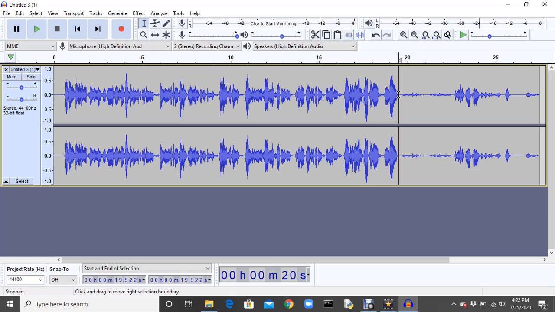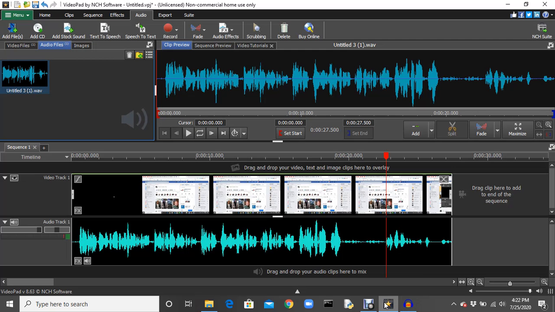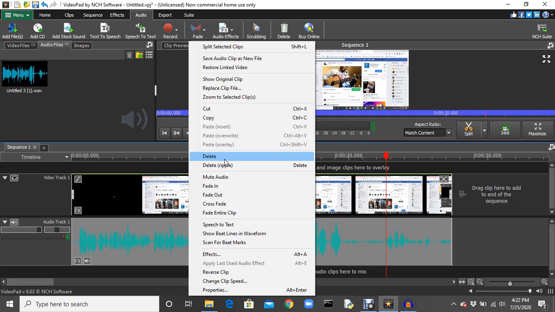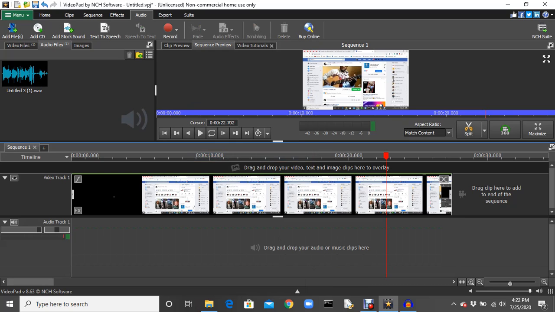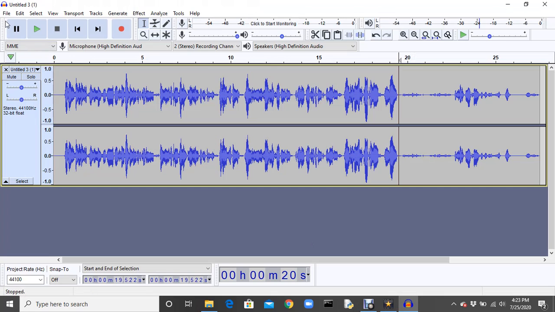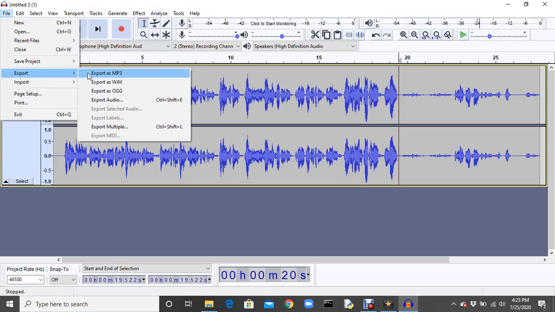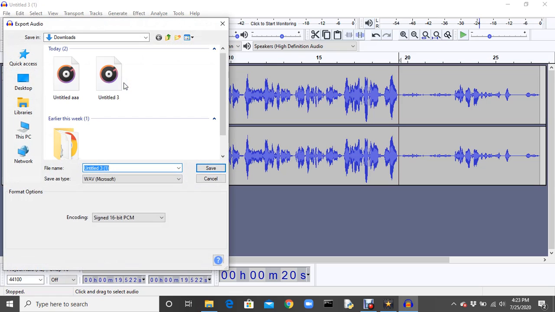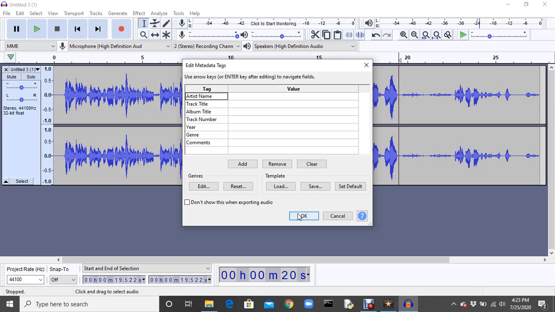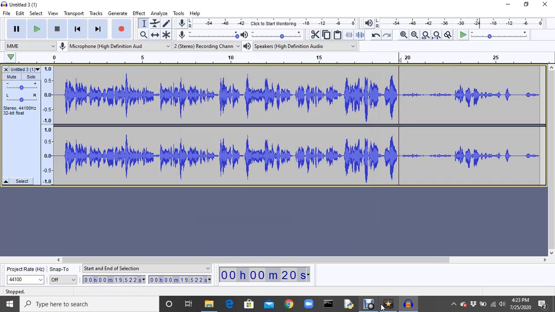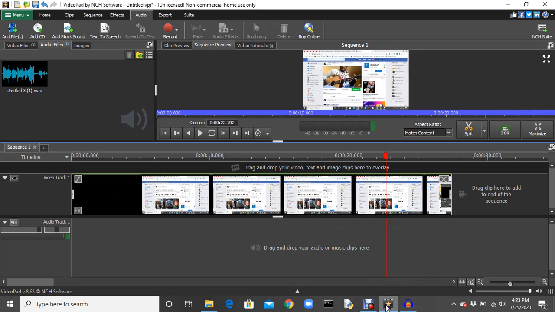What you need to do now is go back to your editor, and then you can mute this option or you can delete it. I'm going to delete this so that I don't confuse things. Once it is deleted, I come here and export this file. I'm going to export it as a wave. I'm just going to name it wave 1 and save it. It's downloading to my downloads. Then here you just press OK. It's already downloaded, so we are done on Audacity, and then we come to this section here.